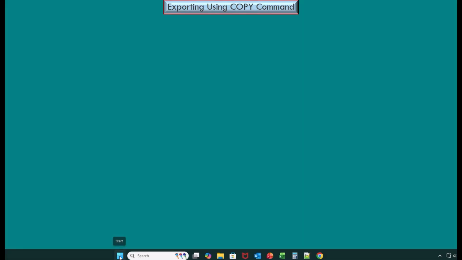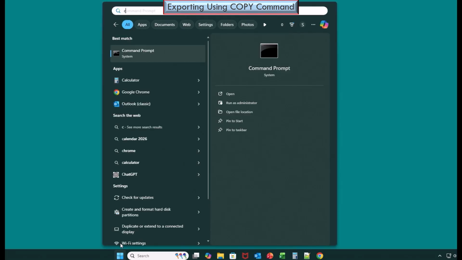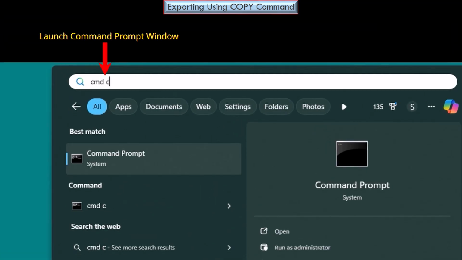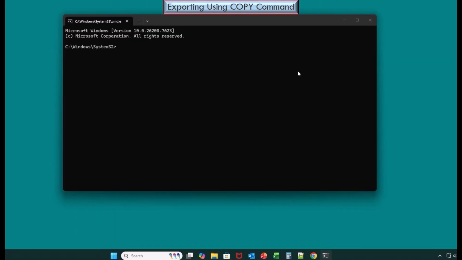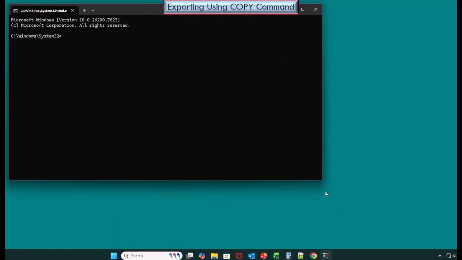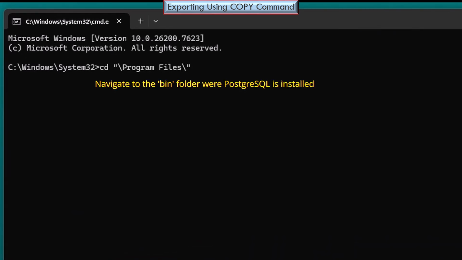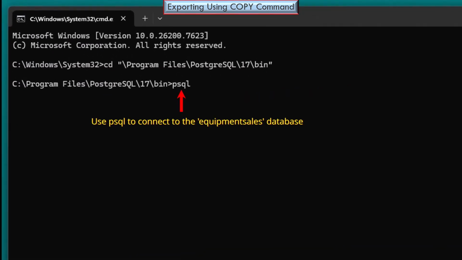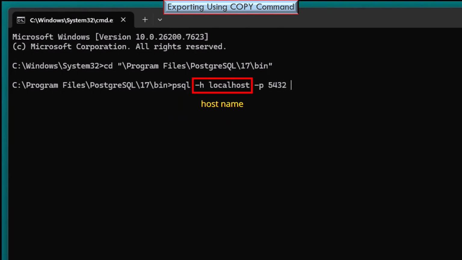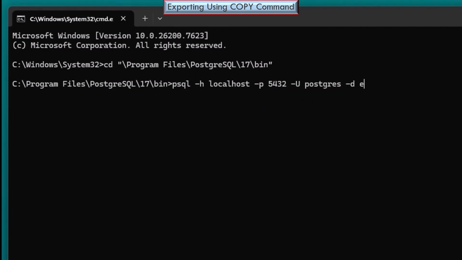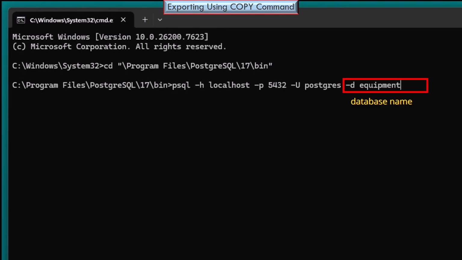In this example, we will show how to export data using the copy command. First, we will click on the Start button and launch a command prompt window, followed by resizing the window. Then navigate to the bin folder where PostgreSQL has been installed. Next, we will use psql to connect to the equipment sales database. Here we include the host name, the port number, the username, and the name of the database to connect to.